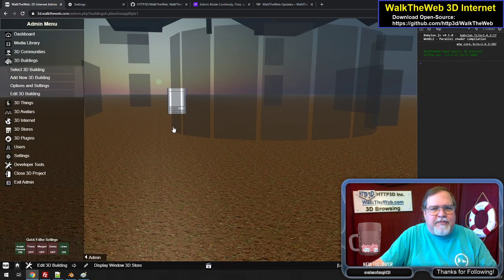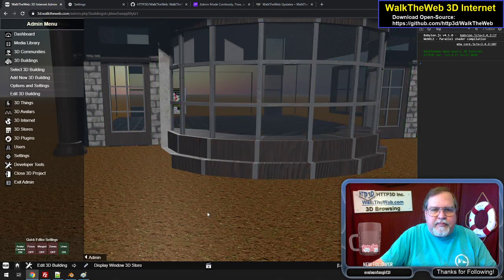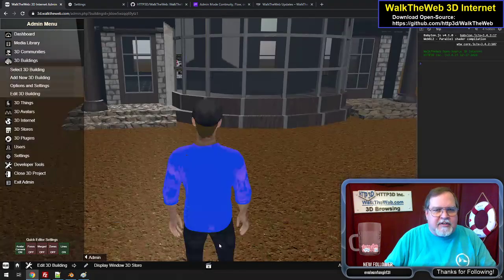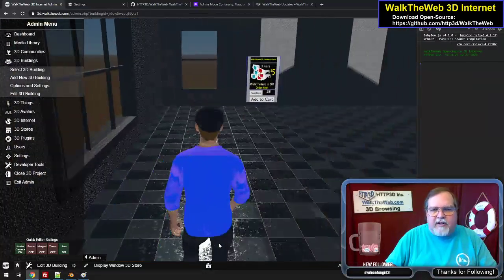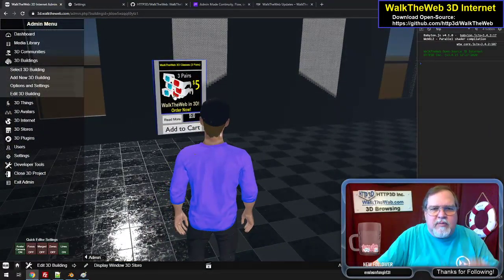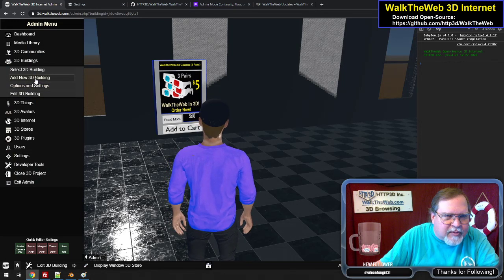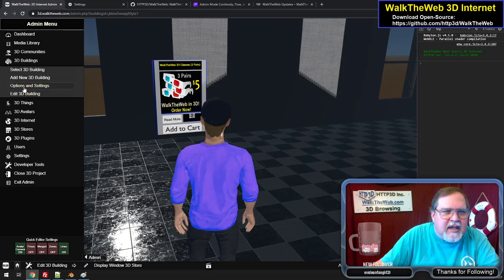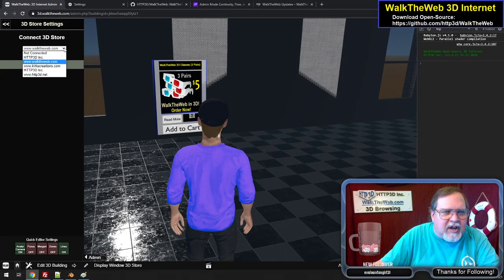But now when I refresh the page, first of all, I want you to notice two things about it. One is, because I picked a store, it automatically put a product in the case. So now, by default, it automatically loaded one of the items that I have for sale. Now, I'm going to change something here. I picked the wrong options and settings. Options and settings and 3D store settings. It's not the WalkTheWeb.com one.